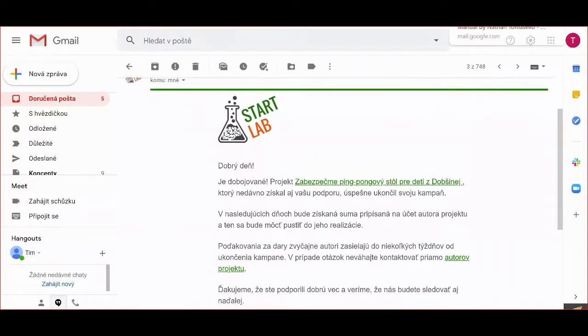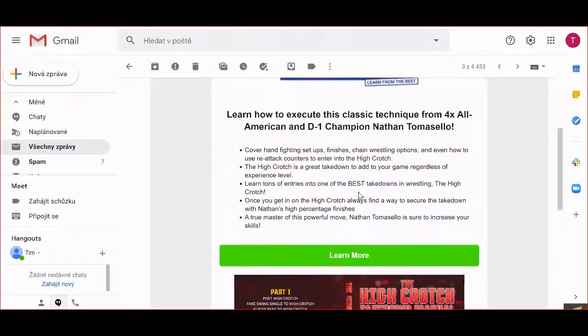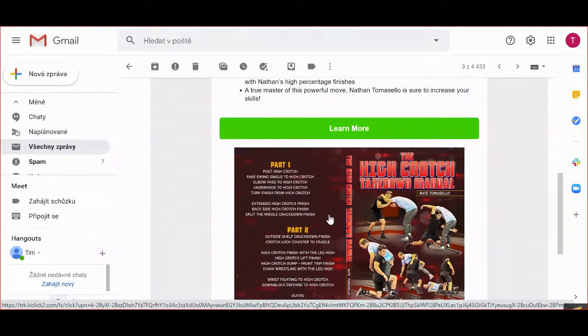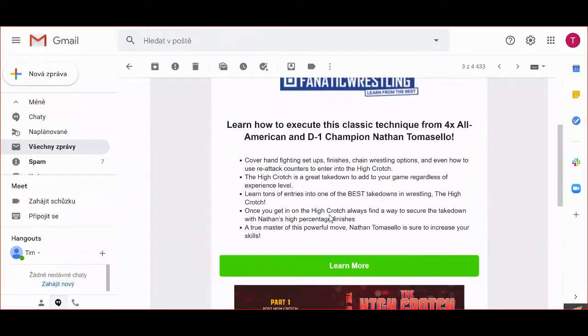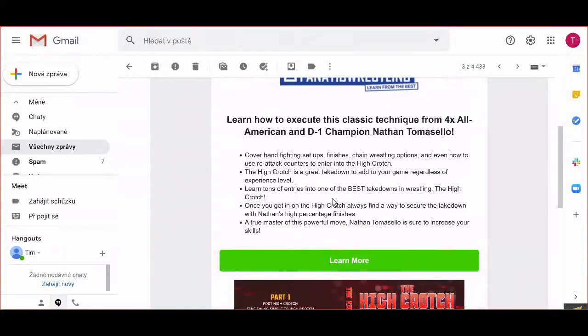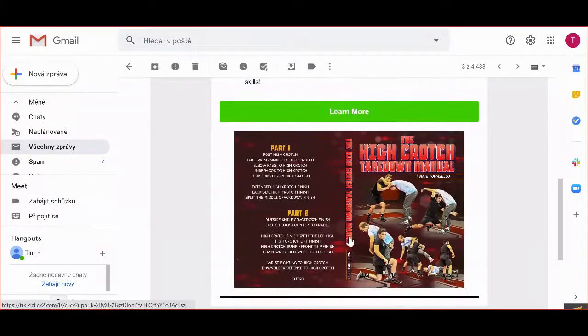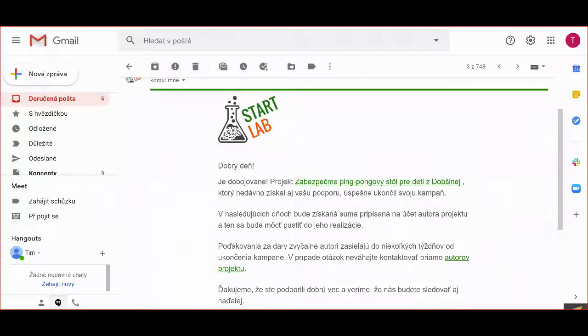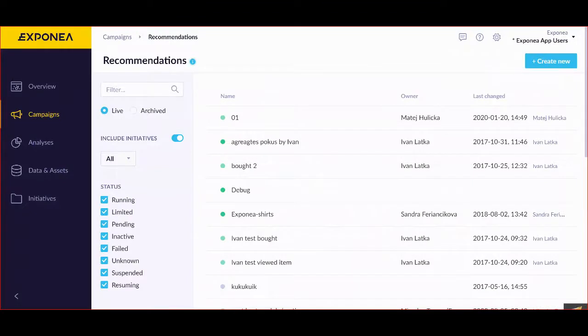What you can do compared to that is to create a recommendation based on what I have done on the website and what information you have, and then pitch that to a customer. So for instance, if the website knows that I'm interested in a particular style of wrestling, it will recommend this particular thing to buy. So let's go on how this works in Exponea.